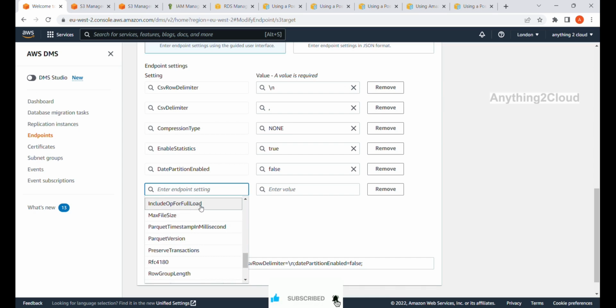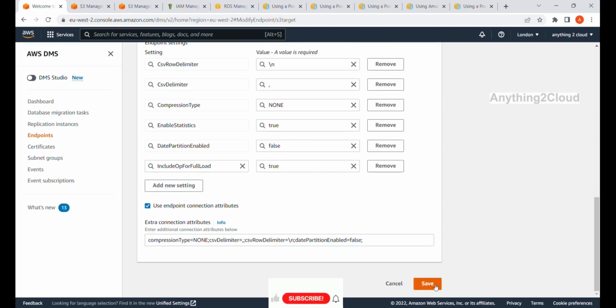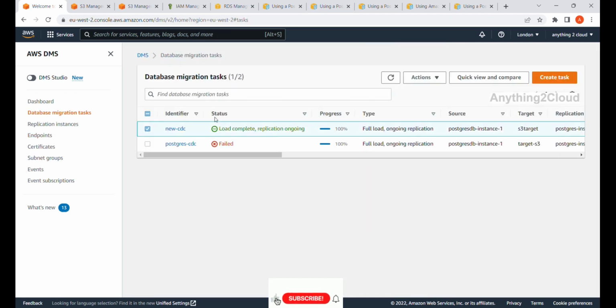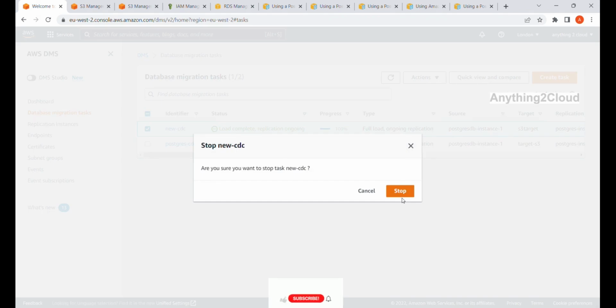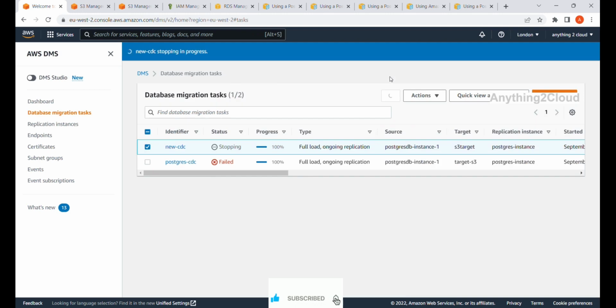If you want to test this, I think I need to stop and rerun again. Let me quickly do this one. So I'm going to set this true here. I think it will not allow me, because the task is running. Let me stop this task. I'm going to stop this task for the time being. I'll make the changes again in that endpoint, then we'll see how it works. Now it is showing stopping here. I think it will stop.